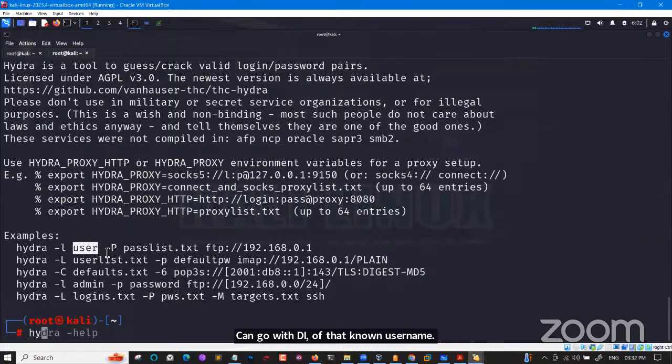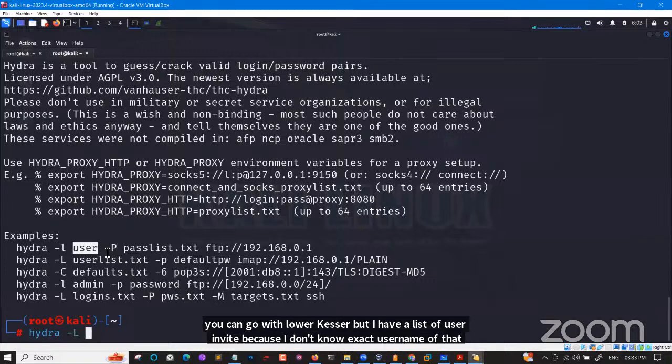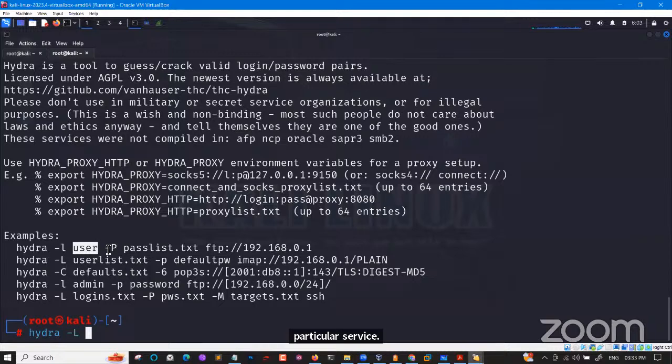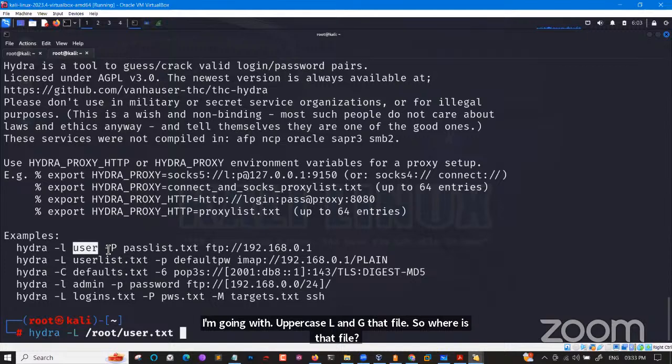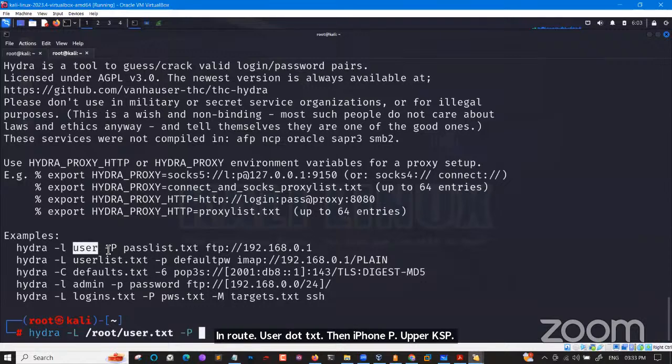So simply go with hydra hyphen, which L do I need to go with? If you know the username directly, you can go with lowercase l. But I have a list of usernames, because I don't know the exact username of that particular service. So I'm going with uppercase L and give that file. Where is that file? In root, user.txt. Then hyphen uppercase P I'm using, because I don't have any single password. I have multiple as a guessable scenario. So give that path, root pass.txt.